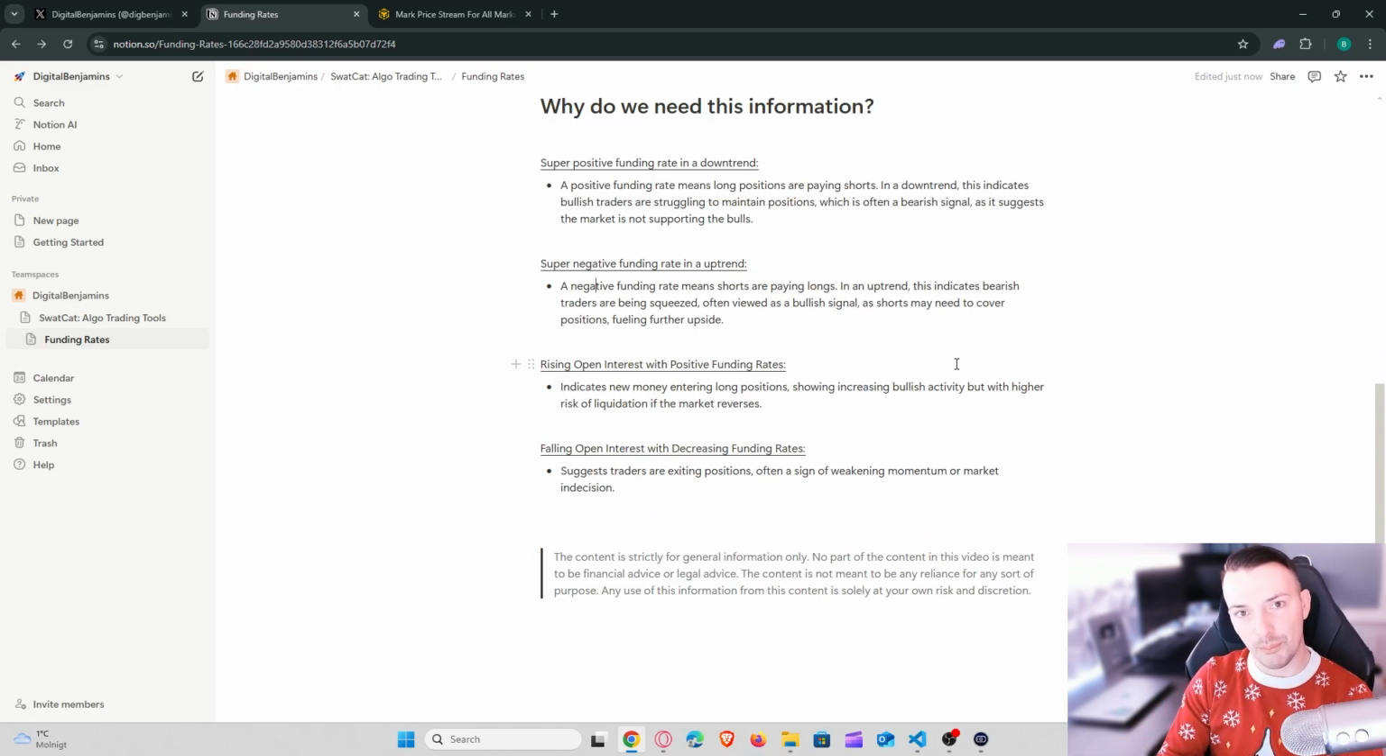Now, we can also combine the funding rates with other indicators like, for example, open interest. For example, rising open interest with positive funding rates indicates that new money is entering long positions, showing increasing bullish activity, but with higher risk of liquidation if the market reverses.